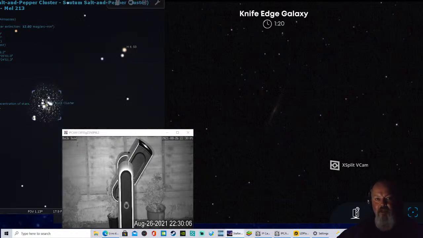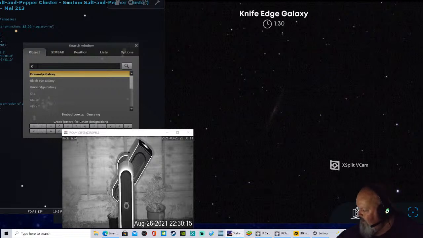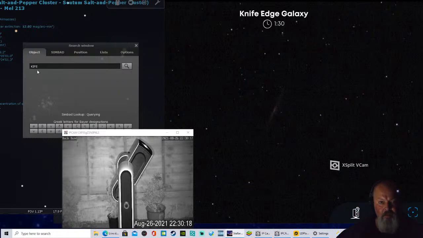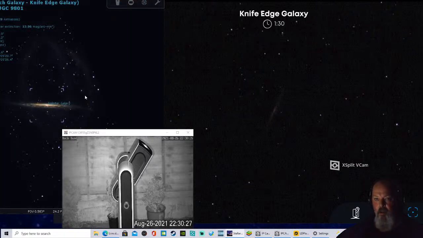Now let's have a look at the knife edge on our Stellarium, eh? Knife. Cut Knife. Knife. Oh, missed the N. Cut Knife. There we are. Oh, that's nice. Yeah, pinwheel looked great, yeah.